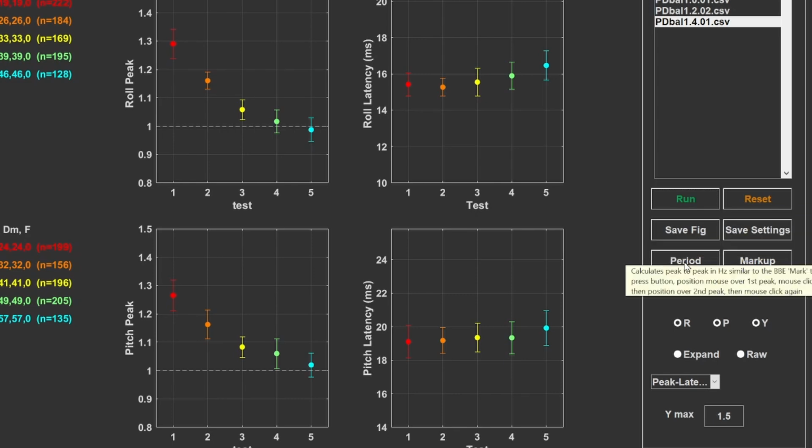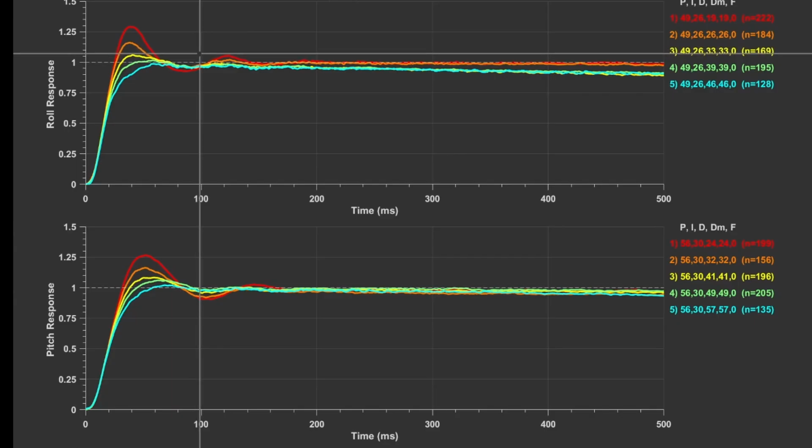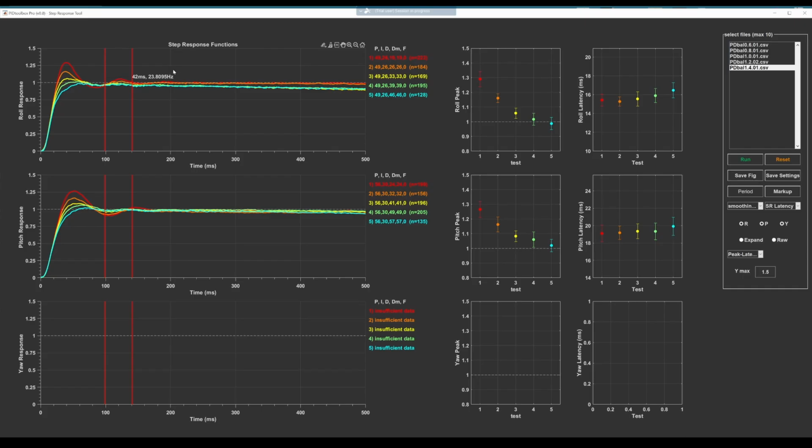Below that is a period button that works the same as it does in the Logviewer. Simply click period, place the crosshair at the first location of interest, click the mouse, then move to a new location, then click again. It shows the period between two time points in milliseconds and the frequency in hertz. This is useful for measuring the frequency of an oscillation, which is important for determining whether it is due to a noise source or from excessive PID gains.